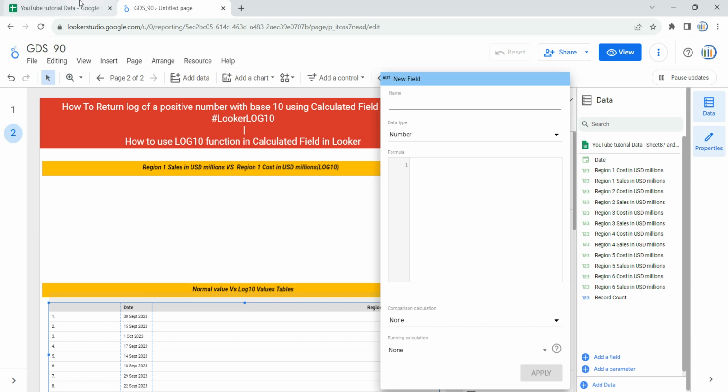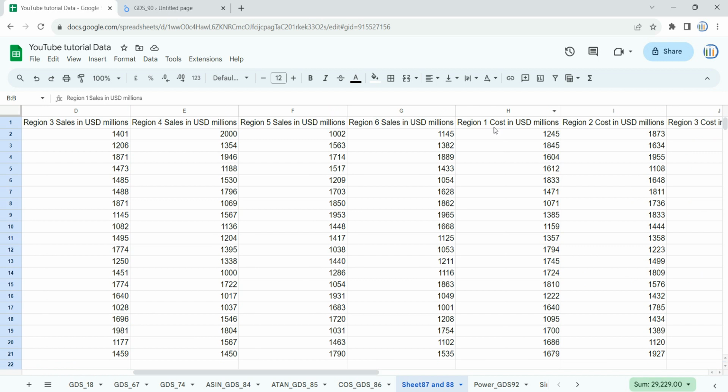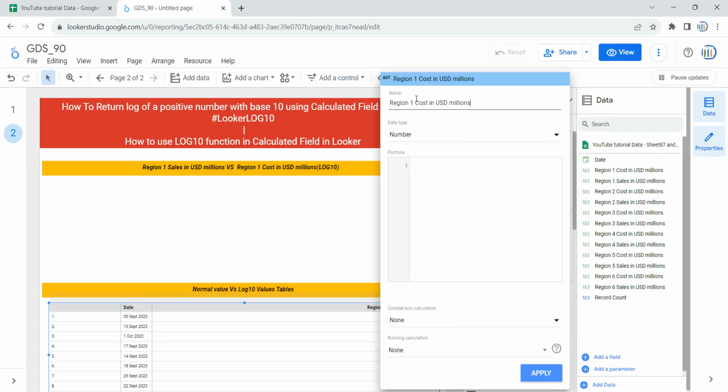I'm going to copy the column name here, region 1 cost in USD millions, and put it over here. And at last I'm just going to put underscore log10. Then I'm going to put a formula over here, log. When you write log, you will have two available functions, which are log and log10. This log function I have already described in my previous video. In this video, we'll be discussing log10.